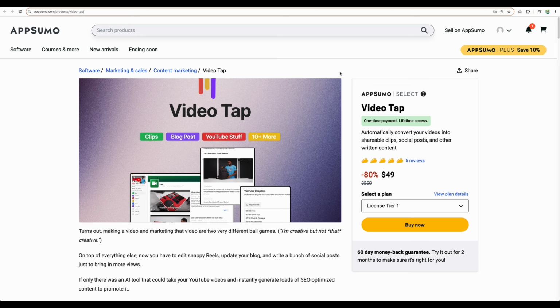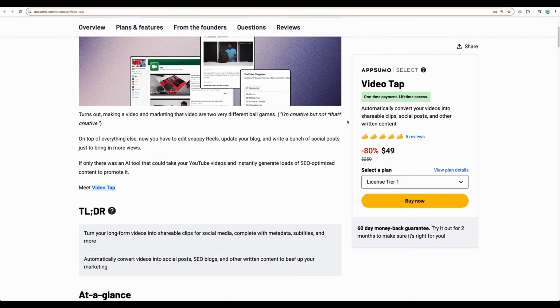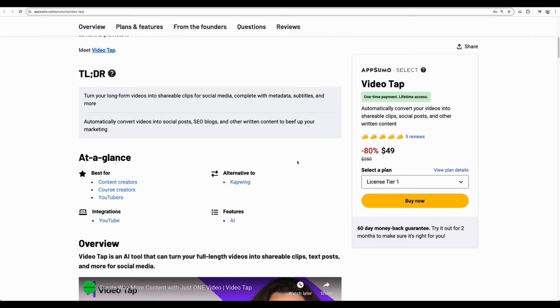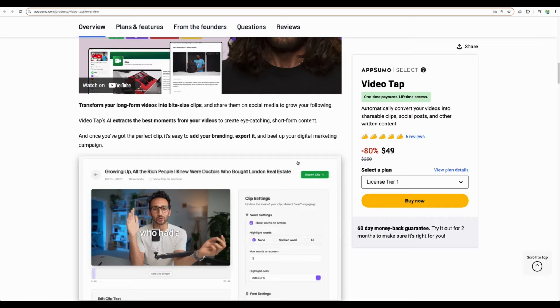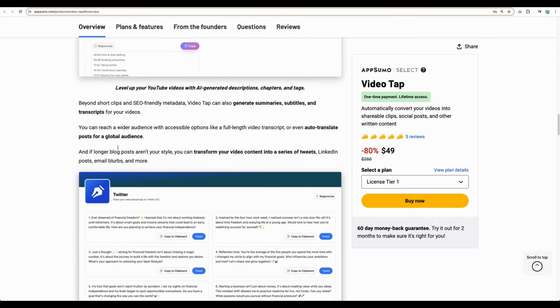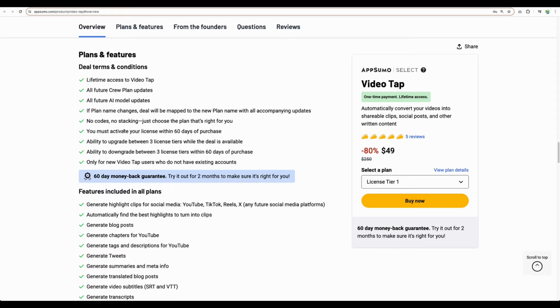I reviewed several deals on AppSumo which were delivering similar features, and was not so satisfied with those softwares. Let's see if VideoTap will work better. Let's see what kind of plans we get here.